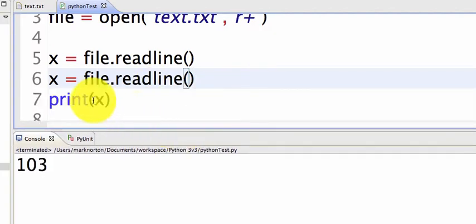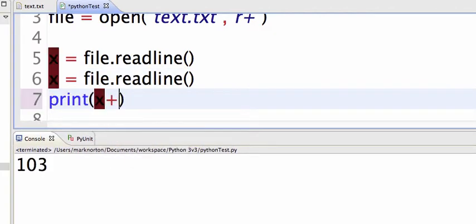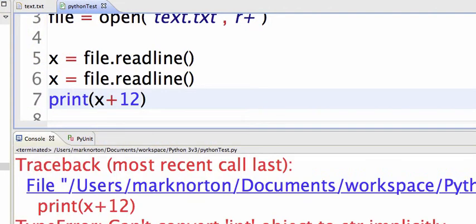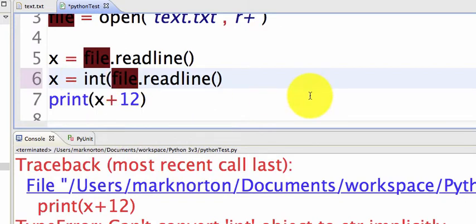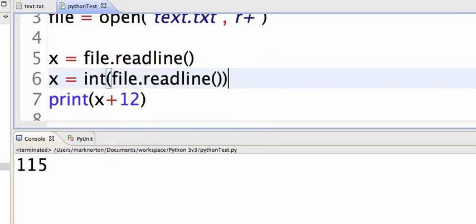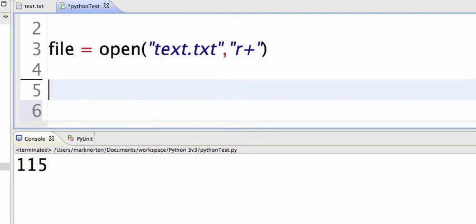Let's say I want to do a mathematical operation on x, what would happen? Think about it very clearly. What is readline returning to me? And I get an error, and the reason I'm getting an error is because readline always returns a string. If I ever wanted to convert it to an integer, I'd have to give it an integer cast, and then I could officially do mathematical operations on it. So that's pretty cool.